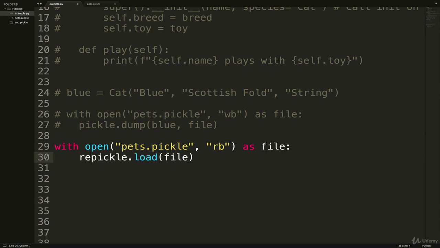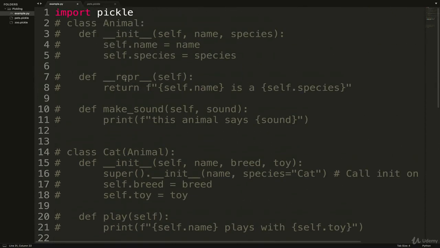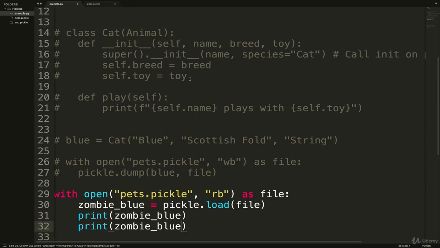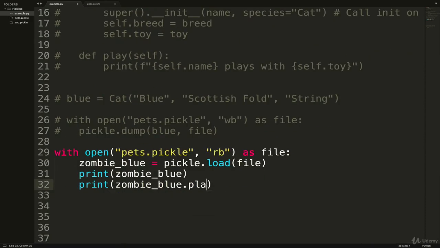So let's save it to a variable. We'll call it zombie blue. Very funny. And then let's print, if I just print zombie blue, did we define? Okay, so there is this method that should say self.name is a self.species. And then we could also do print zombieblue.play, a method. All right, test it out.